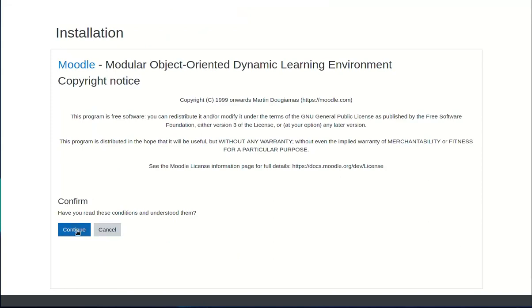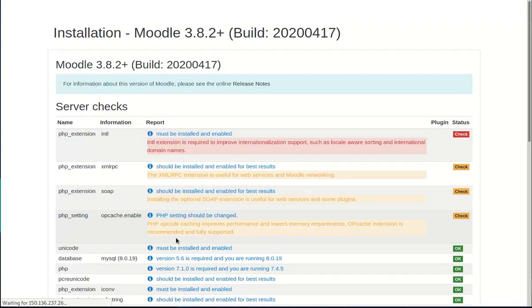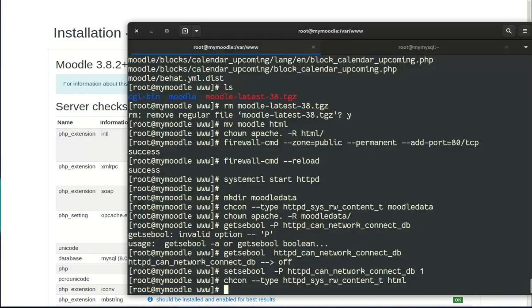Now here we have some copyright notice and terms and conditions that we need to accept. I encourage you to read them. And then the installation of Moodle says, oh, we need some extra extensions to work correctly, PHP extensions. And of course, we're going to install them also.